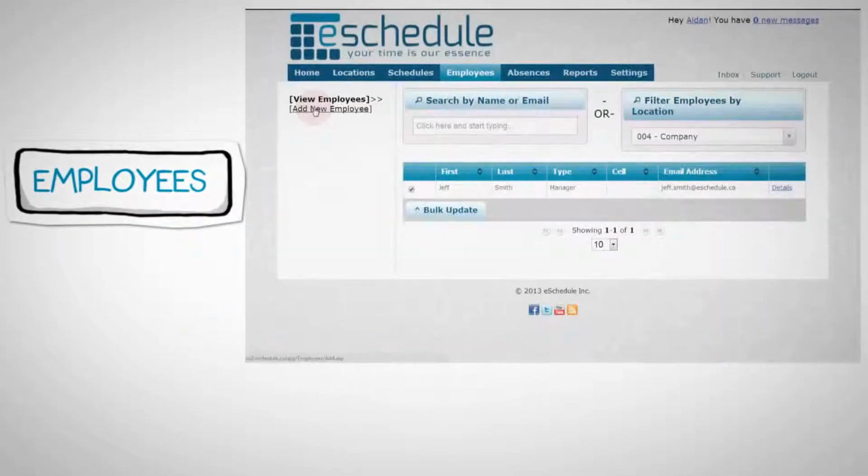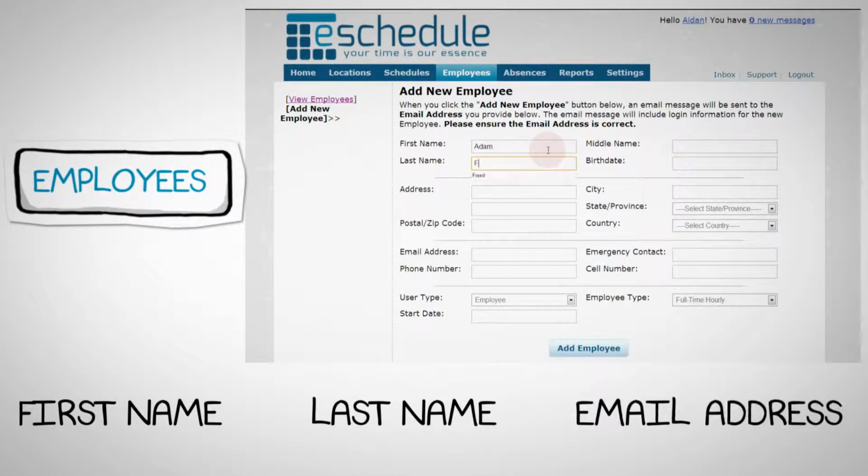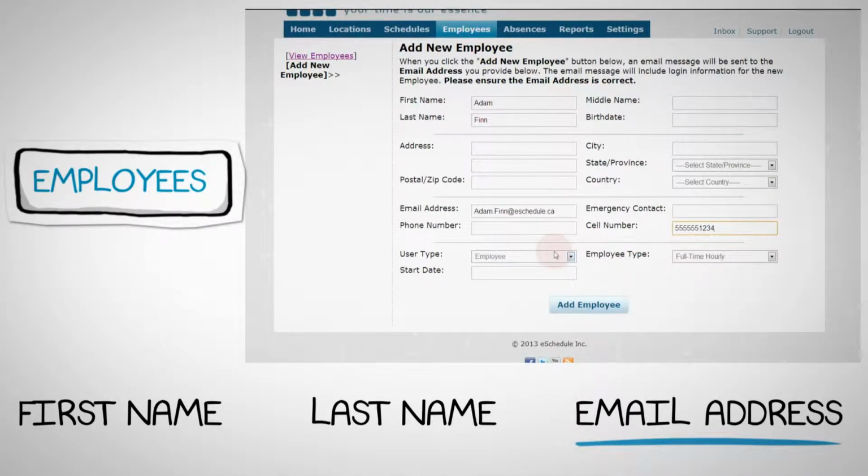The only information that is mandatory to fill in for new employees is their first name, last name, and email address. Now this part's important. Whatever you put in the email address field will also be their login username to eSchedule. If you ever change this, their login username will change as well. This is the email address that shift notifications will be sent to. If they enter a cell phone number and turn on SMS notifications, they will receive text messages when they have new shifts. You will also need to select a user type for the new employee.